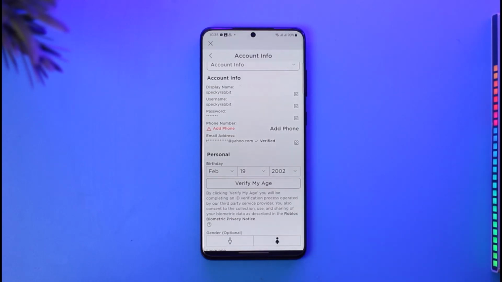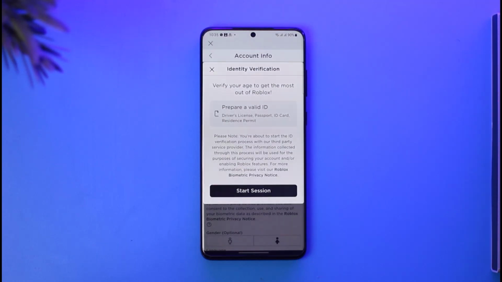Now, one thing you have to understand is that in order to verify your age, you need to be at least 13 years of age, because if you're not over 13 years of age, you will not be able to verify it. You need a valid document, a legal authorized government issued ID with your picture in it, in order to verify your age on Roblox.